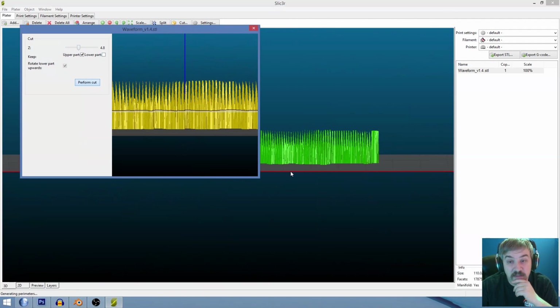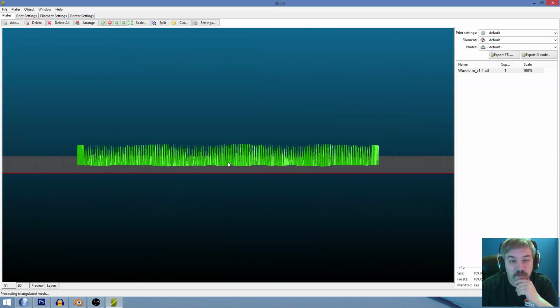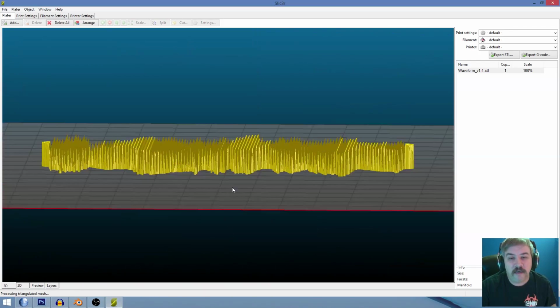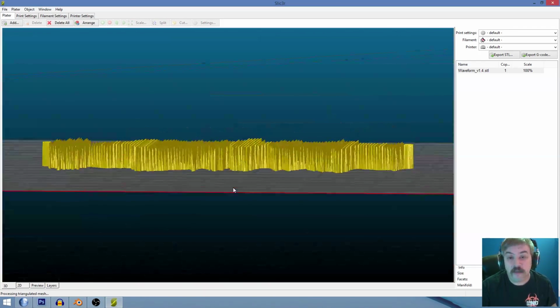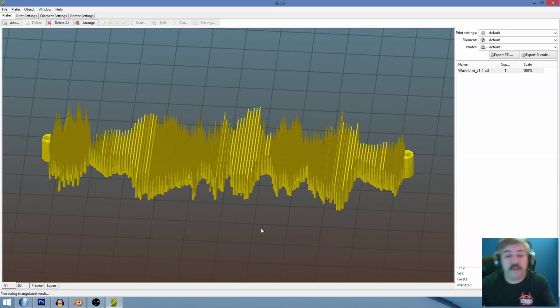and this is a pretty intense file. Perform the cut, and if we zoom back in now, we see pretty much what we did there. And that's it. When you send it to your 3D printer, you're going to go ahead and print that out, and you'll get that nice little waveform there.